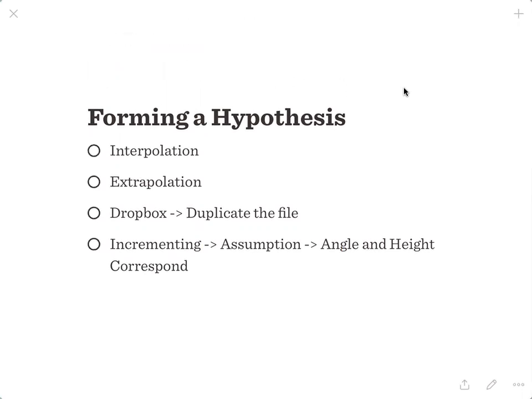So in this particular video series, we're going to form a hypothesis, and we're going to use a couple of techniques. One is called interpolation. The other is called extrapolation.